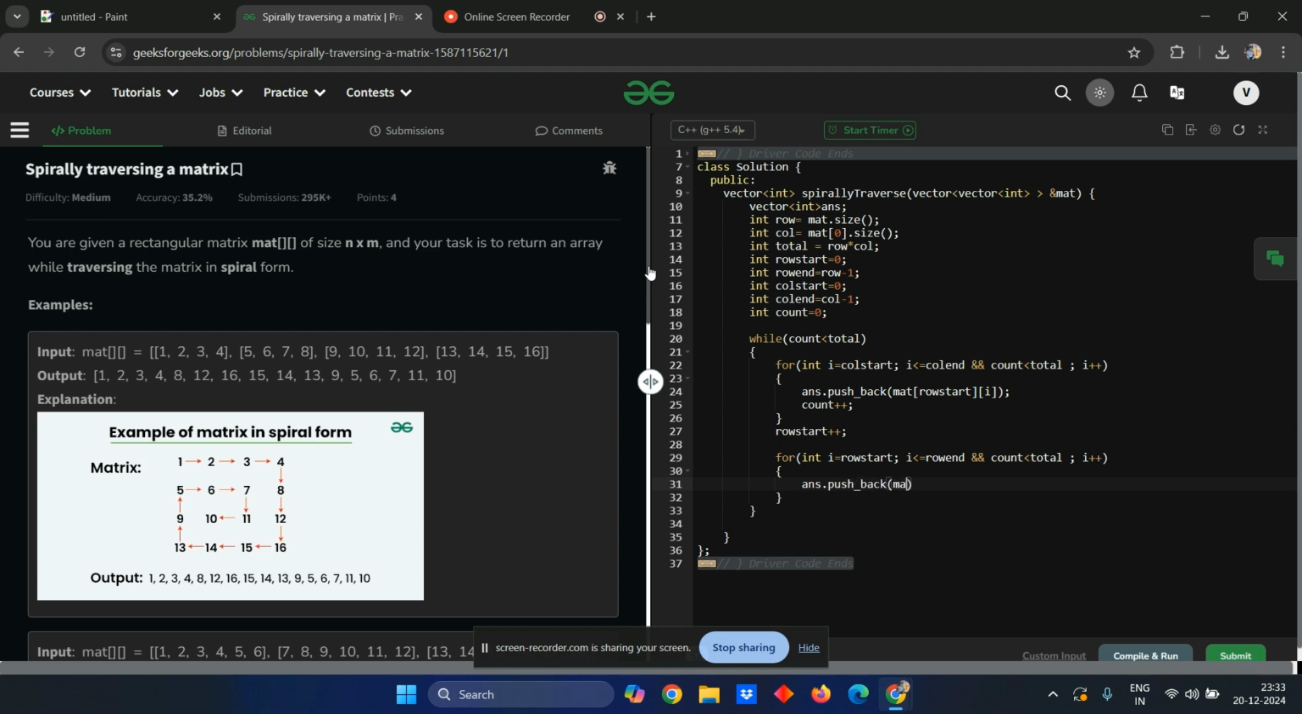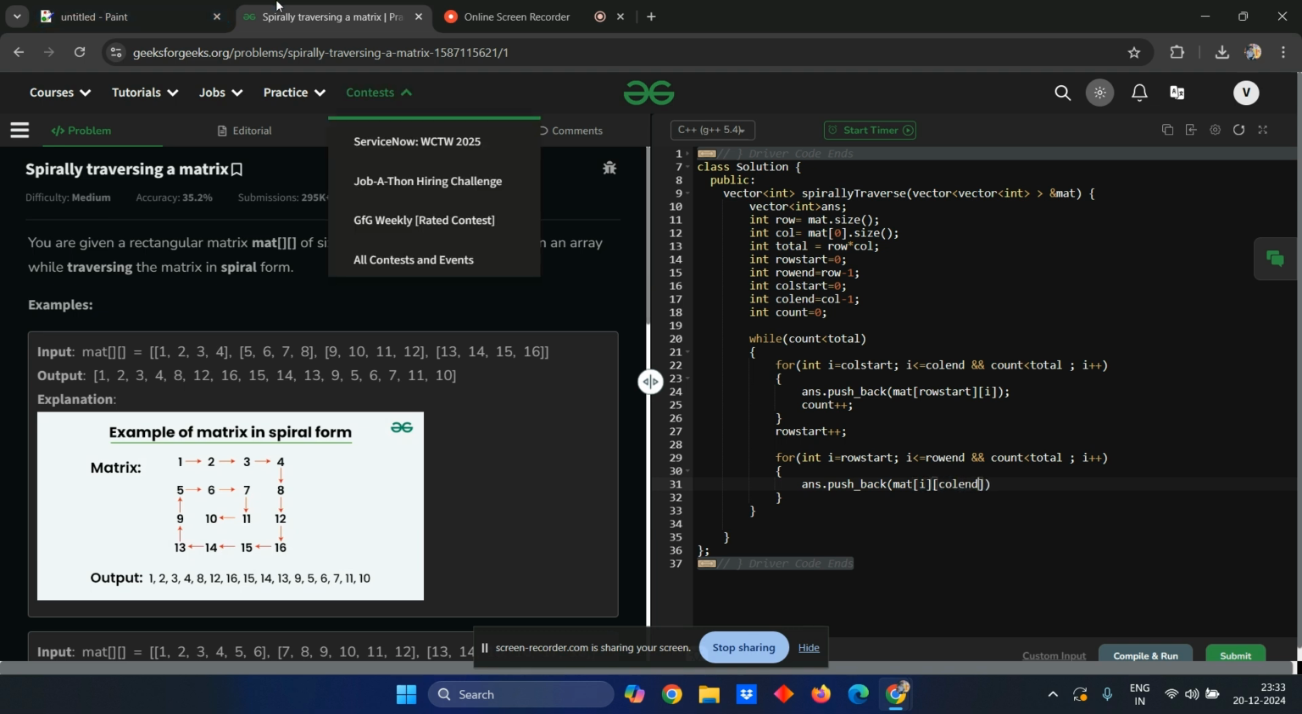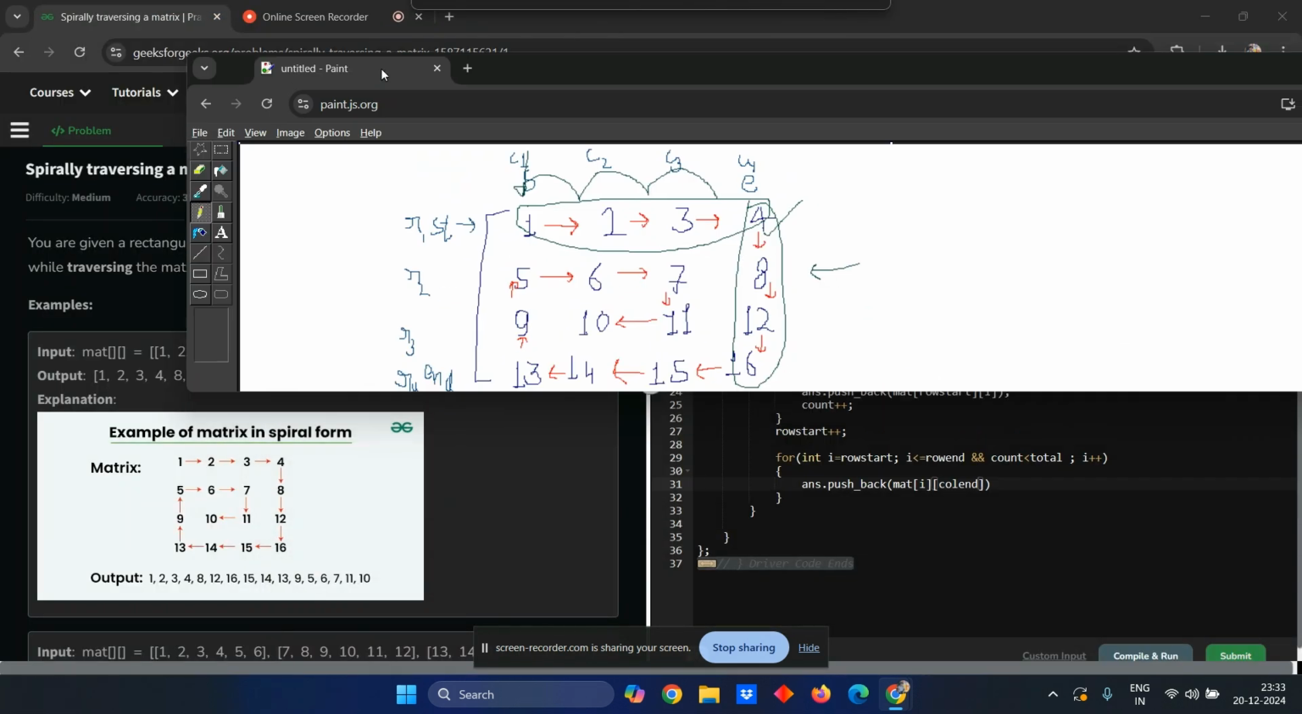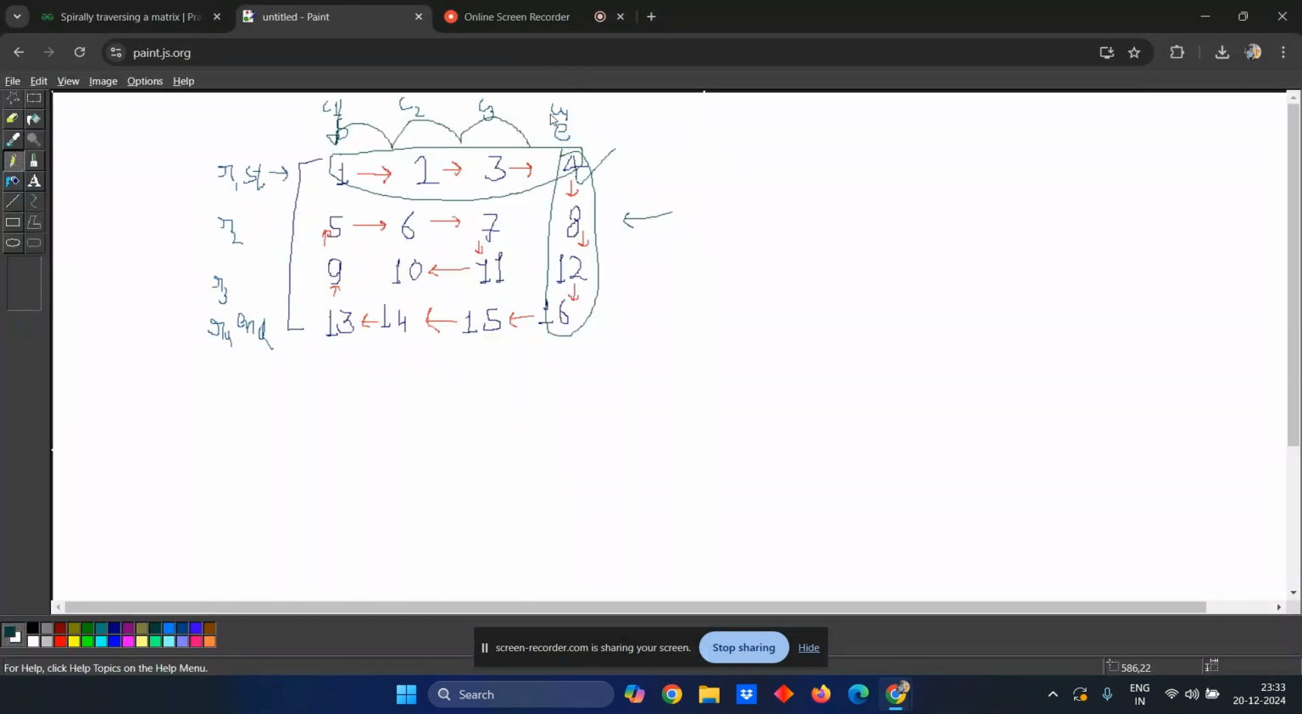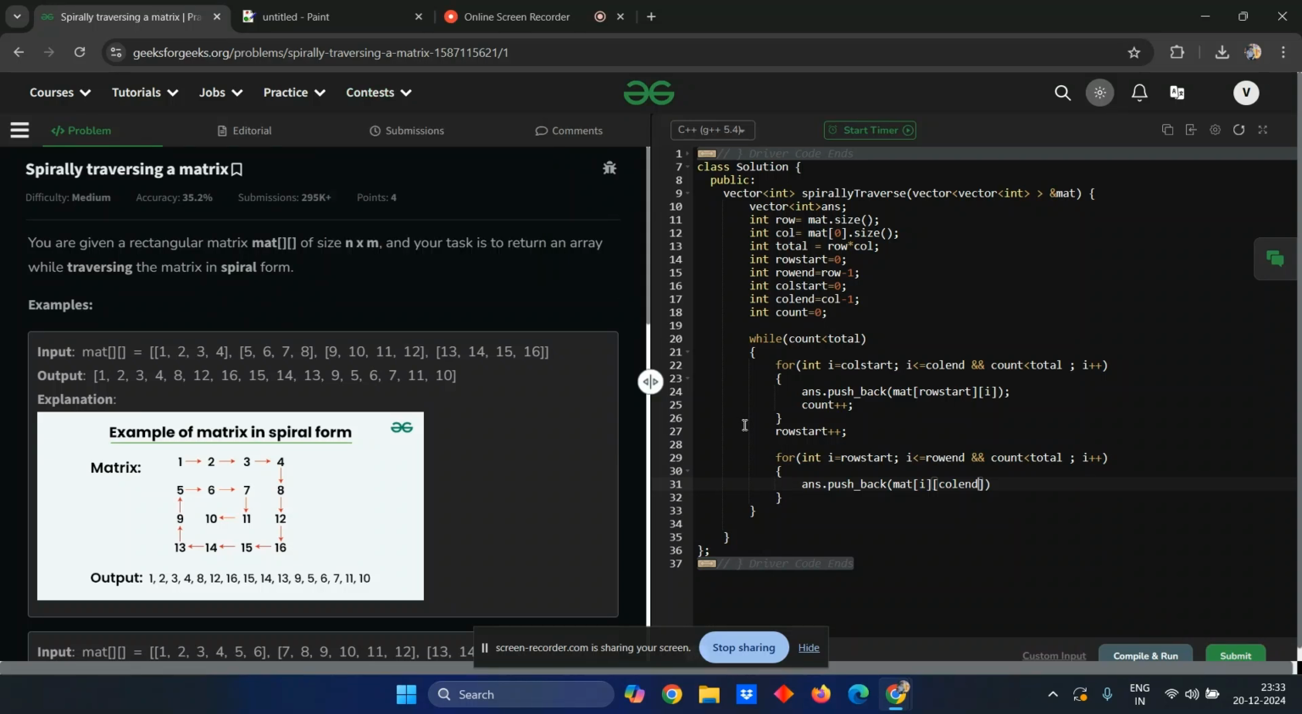Here we have to create a matrix, and this time my rows are actually getting affected. So here we have to say i, and we are on the column end. Okay, because we perform this operation on column end, as we have also seen from here. This is column end, this is column start. So we are performing the column end operation. Okay, now once we have done these things, we have to make count plus plus.